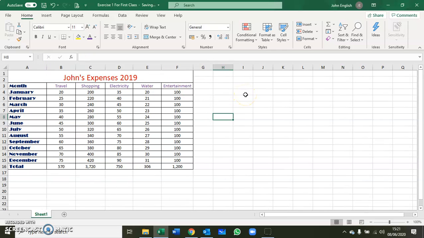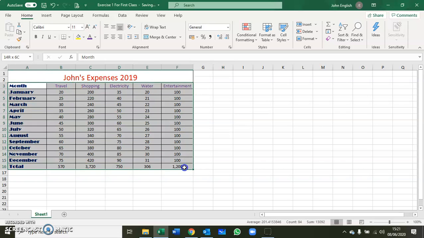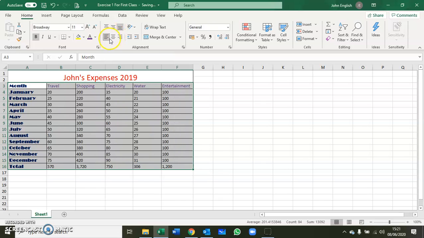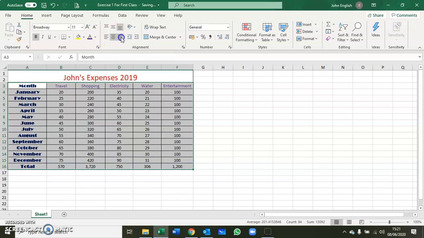Okay, the next thing I'm going to do is show you the text alignment. So I'm going to select all of the text just for this part here. So selected everything bar the header, and up here you see these little rows or little lines, and these are the ones that align the text. You can have it left, center, or right.